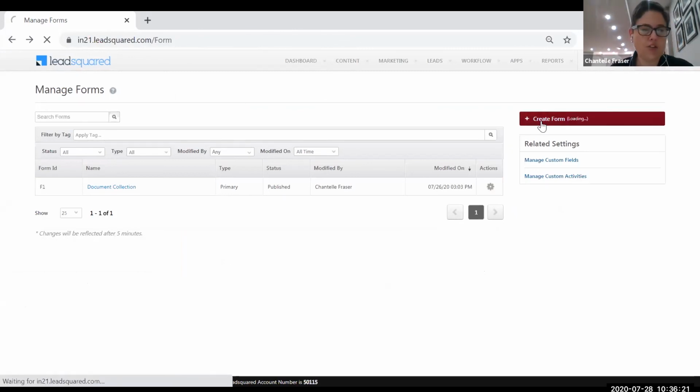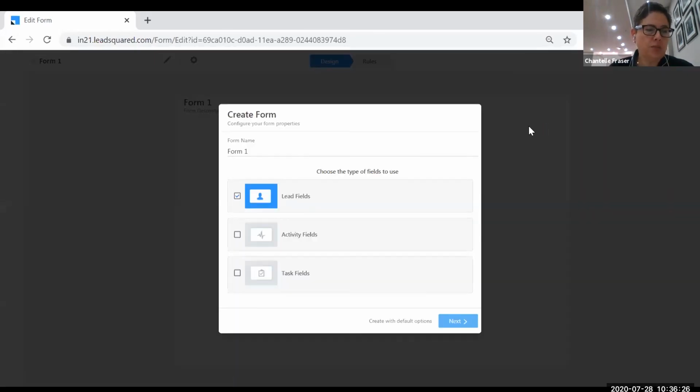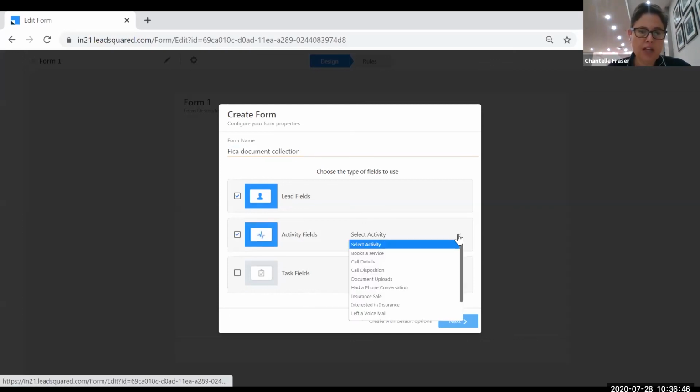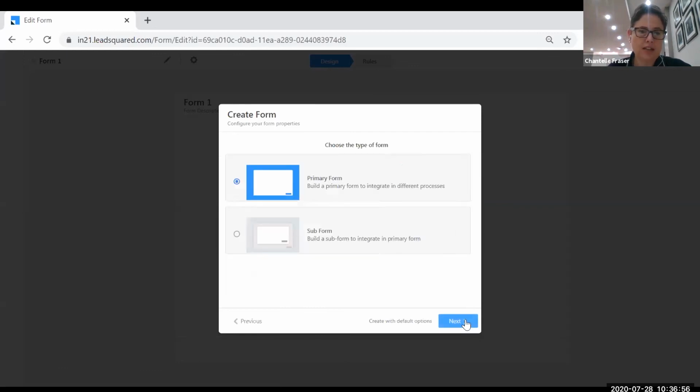So if you're hitting the create form button over here, LeadSquared is going to give you the ability to say, okay, well, what kind of fields do you want to use? In this case, let's just call this FICA documents collection, as an example. I say lead fields, and I want to use activity fields because there's a combination of fields that I want here. So I'm going to call this documents uploads, and I'm going to hit the next button.